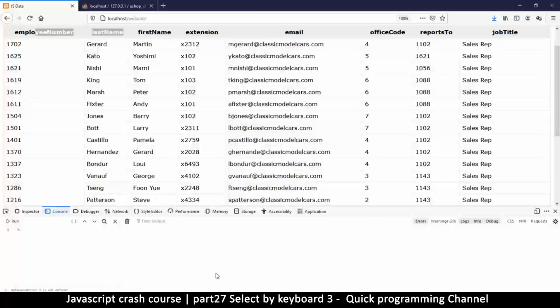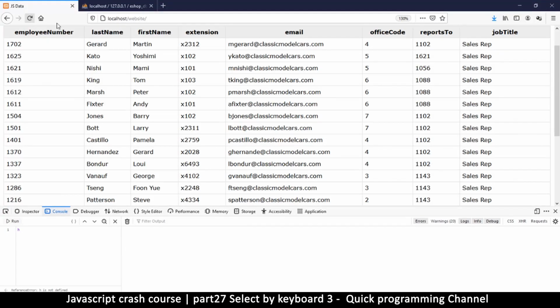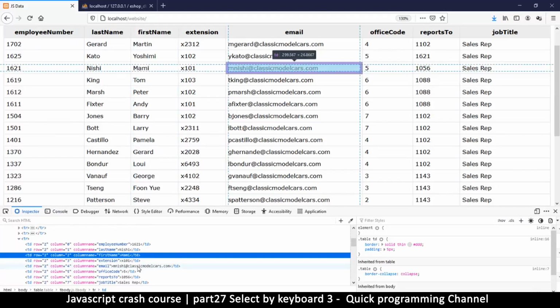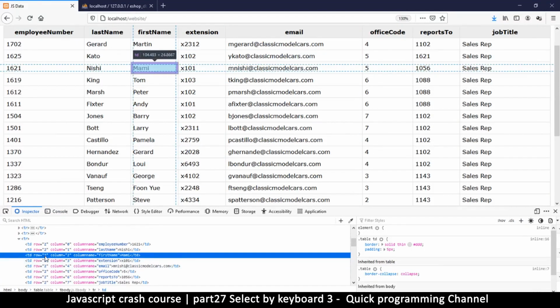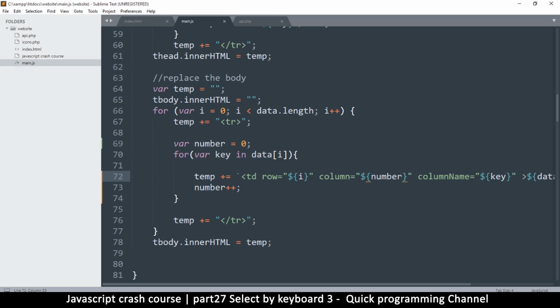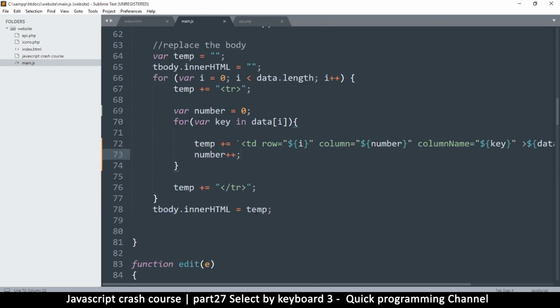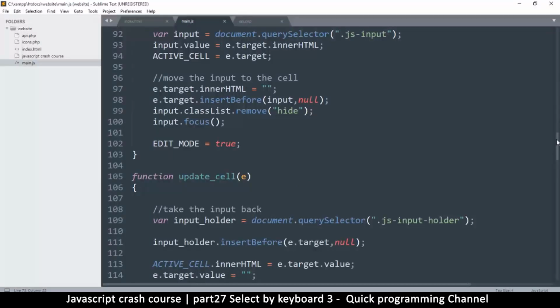All right, so let's go back and see what we've done. Refresh. Now let's right click, inspect element. As you can see, I have row 2, column 2, row 2, column 4, and so on and so on. So these are different columns, same row. Very nice. All right, so now that we have that, we have the recipe required in order to finish our function down here.